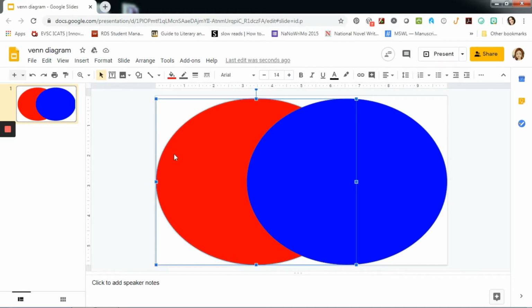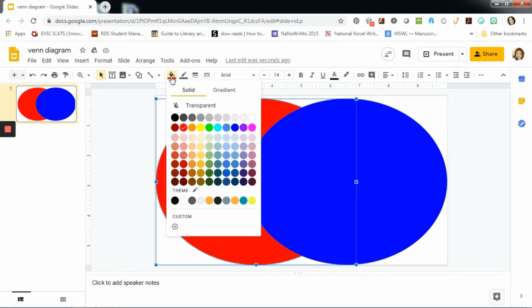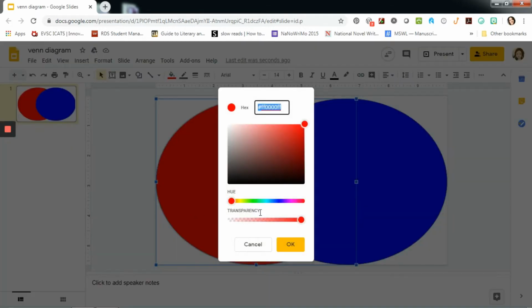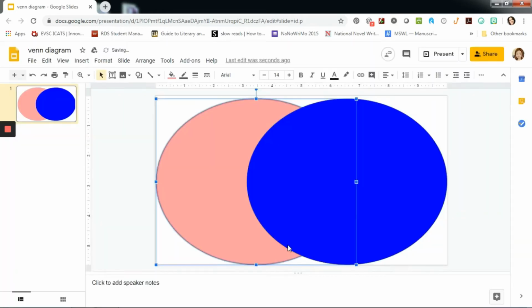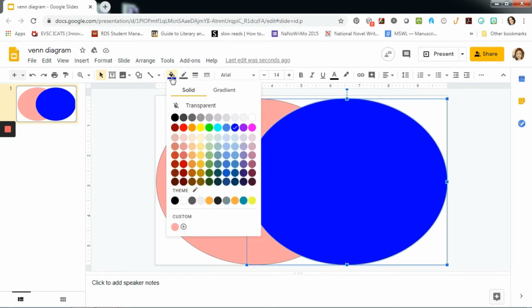To do this, I need to select one of my circles and go to Fill, and then Custom. You can also do this without selecting a color first. Here I can make two adjustments, hue and transparency. Once I change the second circle in the same way, the center overlapping portion will show a blend of the two colors.